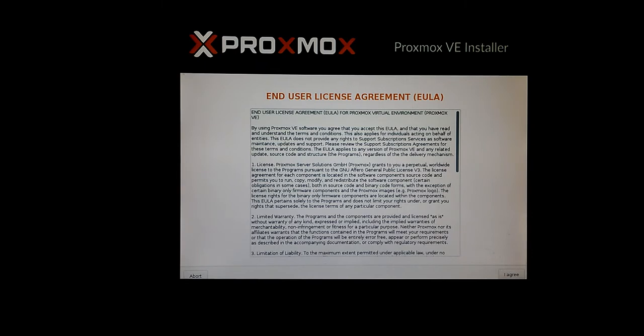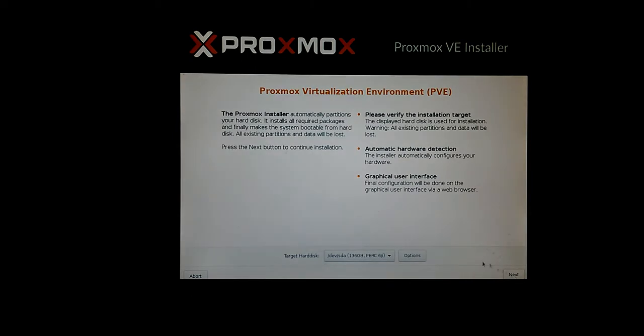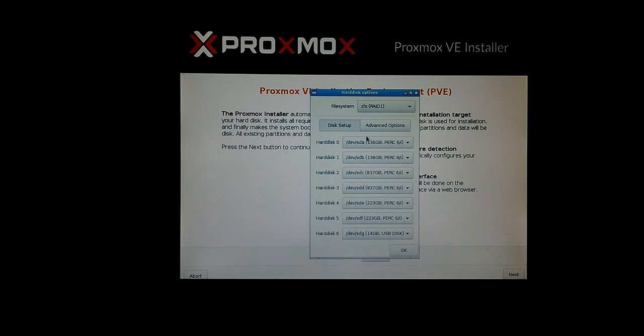Alright, let's start. Here you have to agree to the end user license agreement and select the target disk. I want to install Proxmox on the two SSDs, but as a write mirror. So for this you go to Options and choose Mirror, RAID 1, and after that you will have to choose which hard disk will be used to create the mirror. I will choose the two SSDs to create my mirror volume.